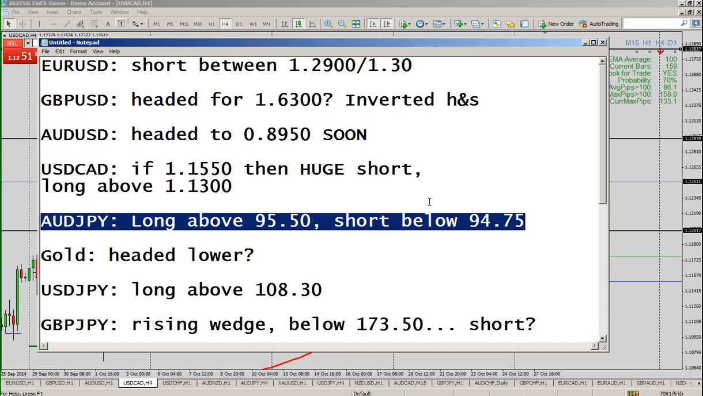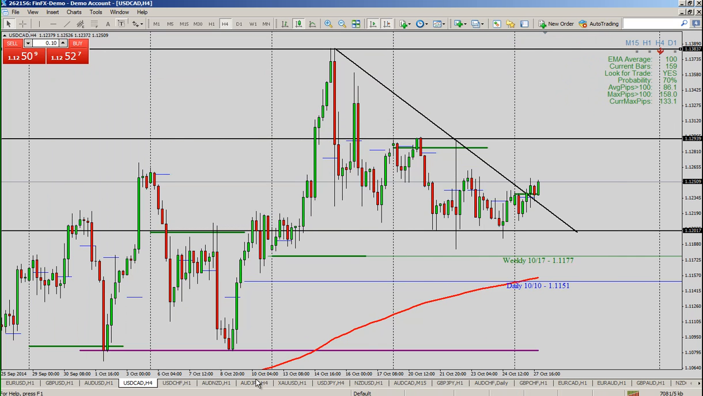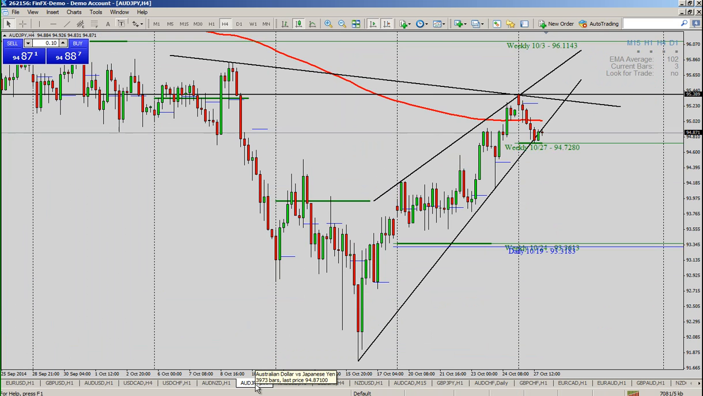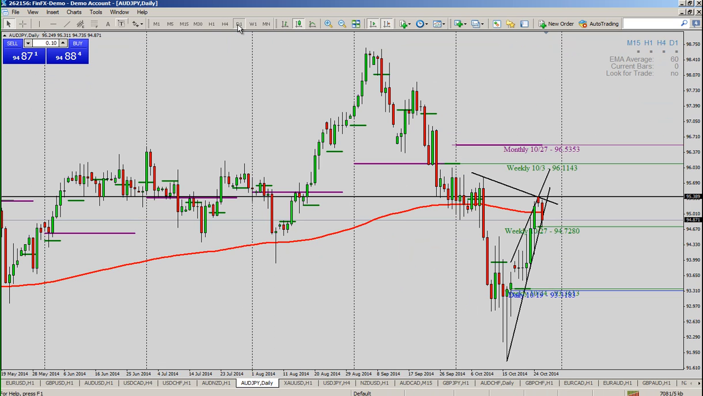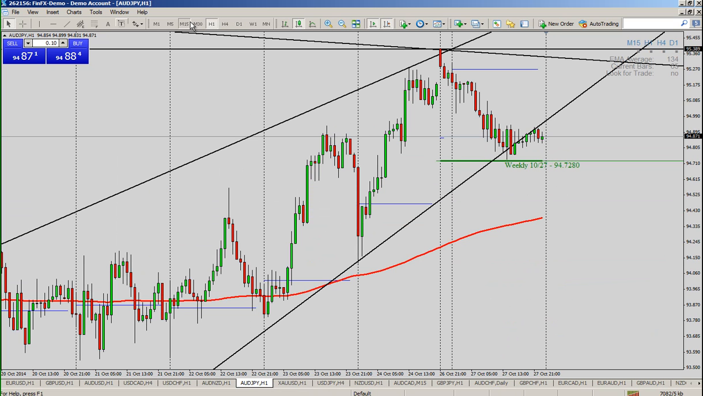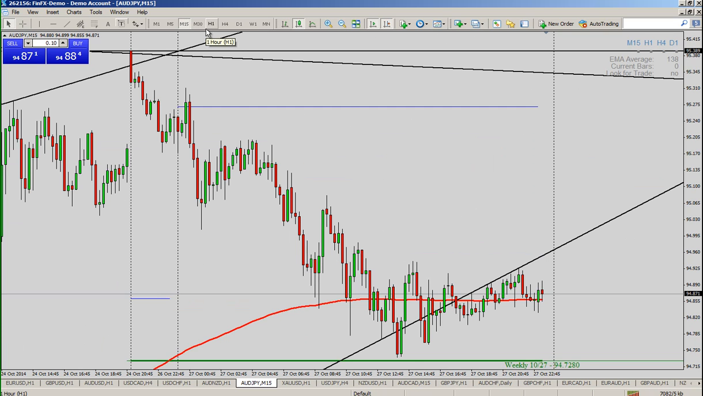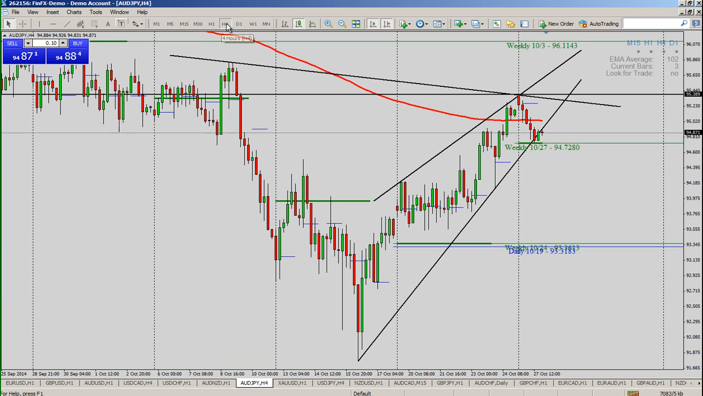Aussie yen, long above 95.50, short below 94.75. Why do I want to do that? Well, the Aussie yen doesn't have a setup, I don't think, on any time frame, or it's not even close to a setup on any time frame at all. It's just totally, nothing is near anything. So we have no setup on the Aussie yen, so why would we want to trade something that literally has absolutely no setup whatsoever? Well, because it's kind of an interesting price pattern.